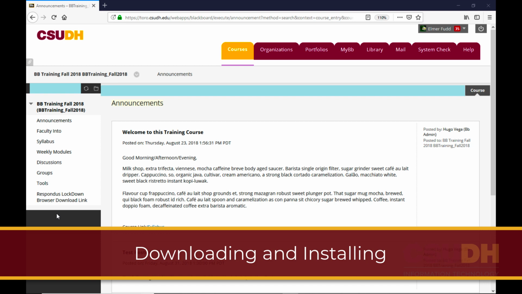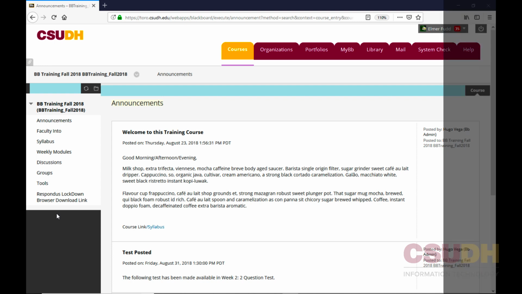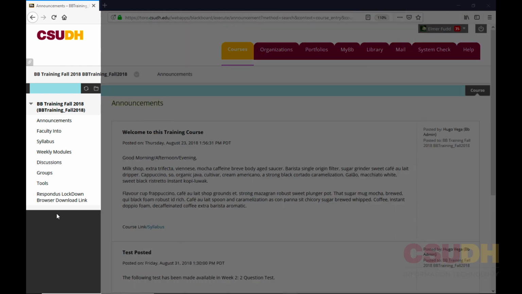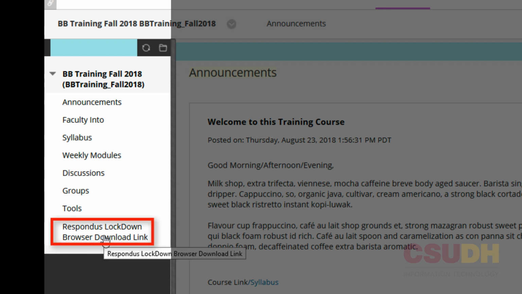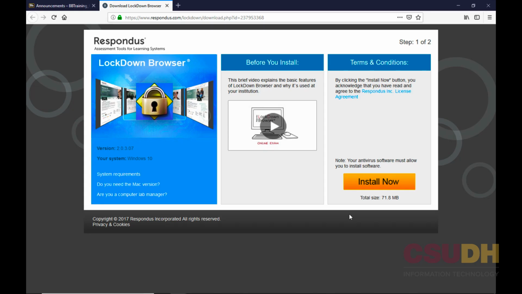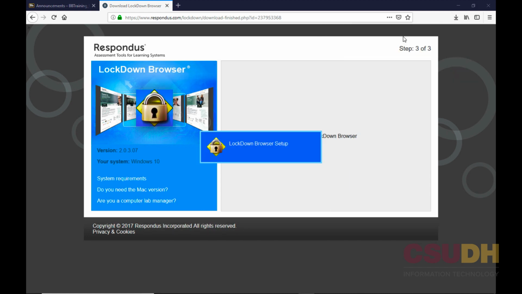If your course contains tests which require LockDown Browser, it will need to be downloaded and installed onto your computer. The course should contain a link to download the installer. Check the announcements, syllabus, and course menu for the download link. In this example, we have a custom link containing the LockDown Browser download link in the course menu. Once downloaded, use the installer file to install LockDown Browser to your computer.